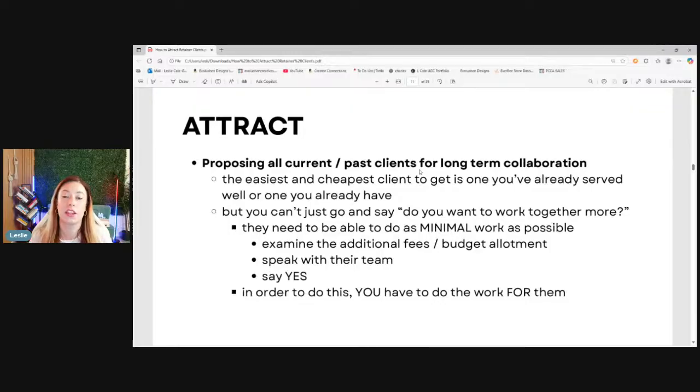If you want to go ahead and get them locked in for October, for example, that's a really, really good way to do it. But I would recommend, if you can, offering that, but then offering the conversation to be opened for longer term as well. Because the easiest and cheapest clients that you guys are ever going to be able to get are the ones that you've already served well, or you are currently serving well right now.